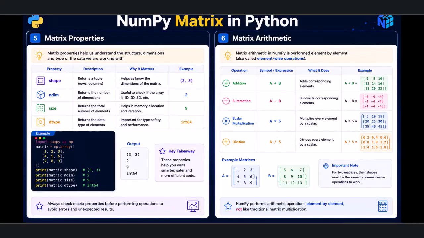One important rule to remember is that when performing element-wise operations between two matrices, both matrices must have exactly the same shape. If the dimensions don't match, NumPy will usually generate an error. Let's see an example for this.